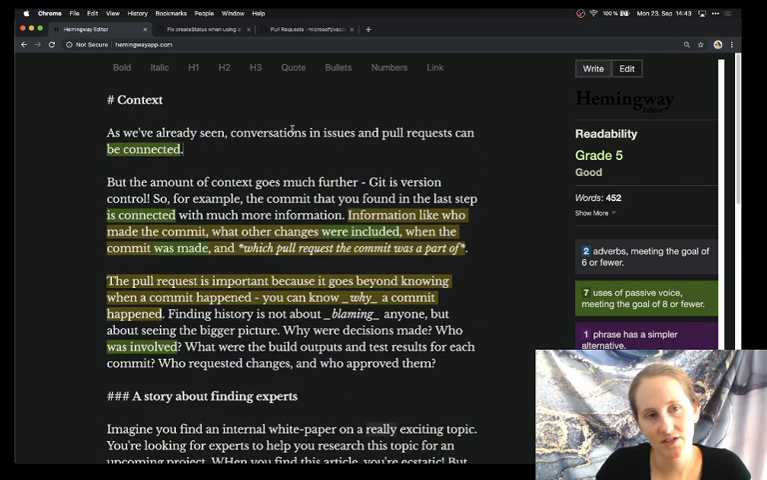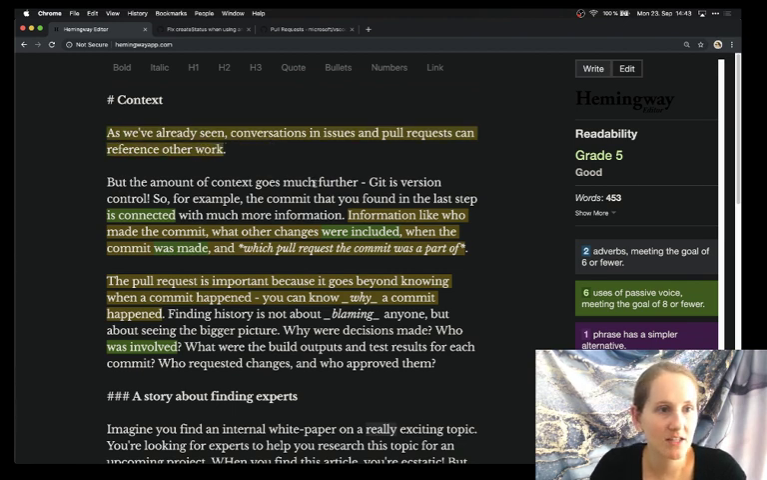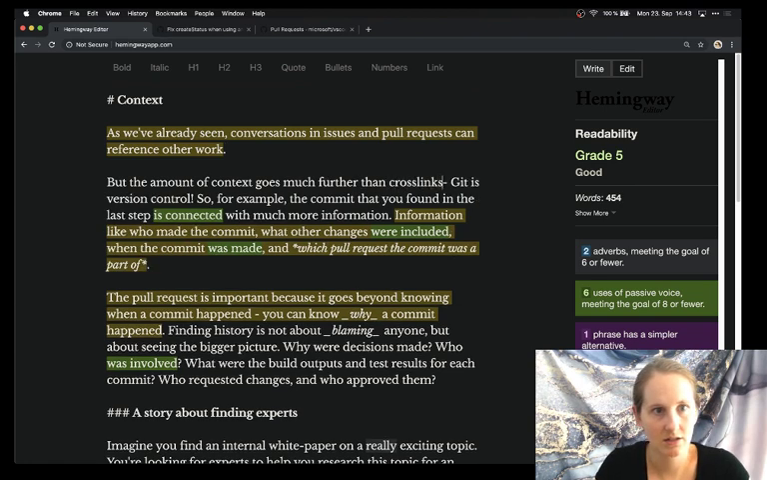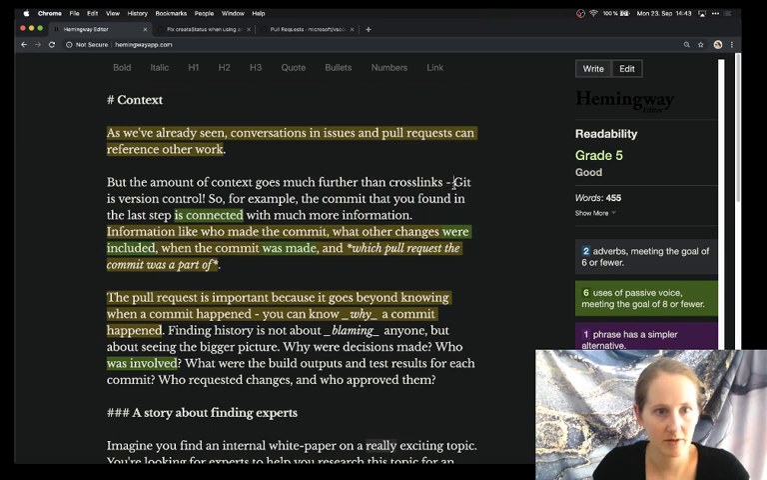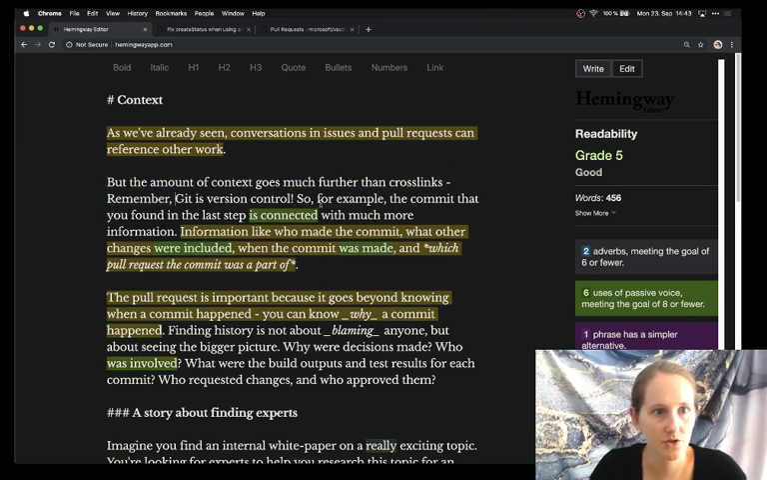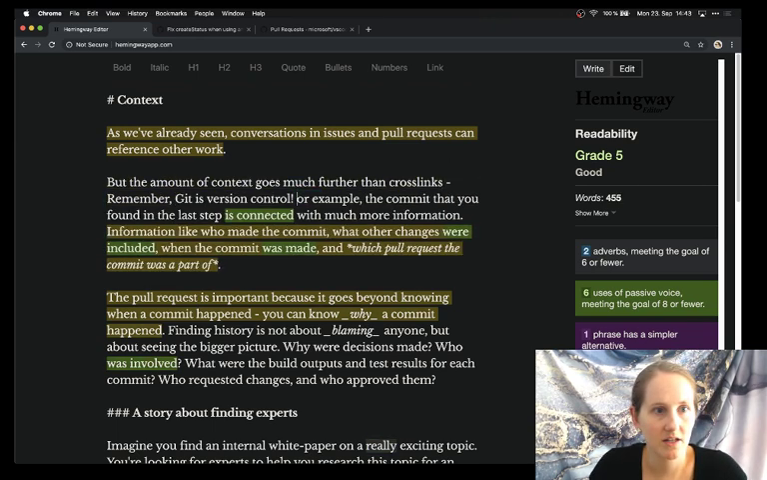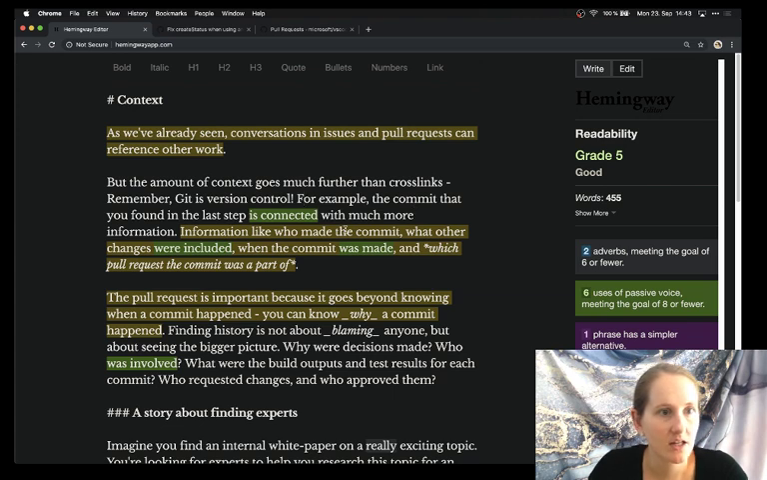So let's say conversations and issues and pull requests can reference other conversations, or other work. Cool. But the amount of context goes much further than crosslinks. Git is version control. Remember, Git is version control. For example, the commit that you found in the last step is connected with much more information.